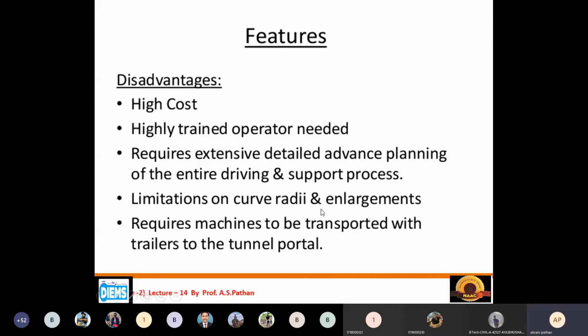The limitation on curve radii and enlargement. So if there is a curve, if there is a change in alignment, this machine slightly reduces operation efficiency in case of curve alignment. Whenever there is a change in the alignment of the tunnel, you can say this machine cannot be used.